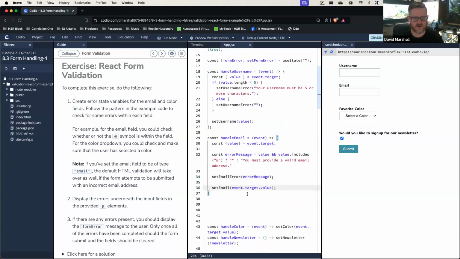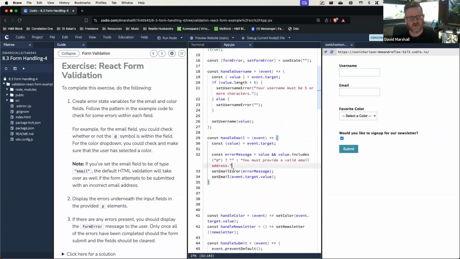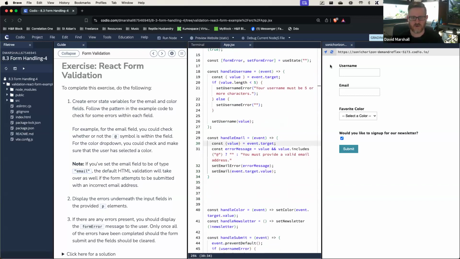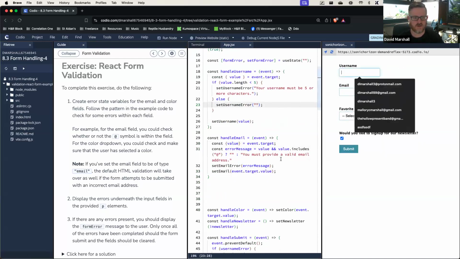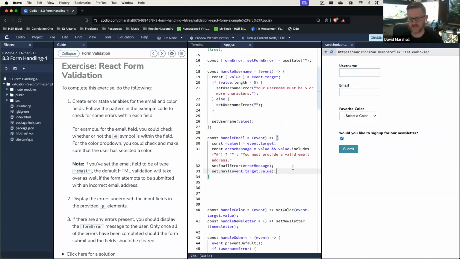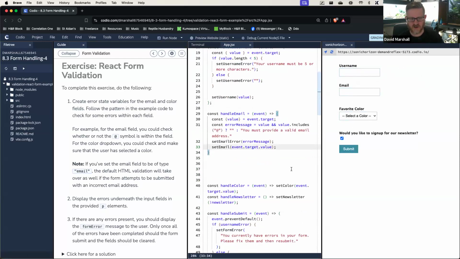Okay, but we do need to make sure we're still setting the actual email here. Let's see if this works. Okay, so we have our username. I hit submit. All right, why is that? Yep, okay, yeah, because we have to do that. And then email. What am I missing? I know what I'm missing, but what did I miss here?